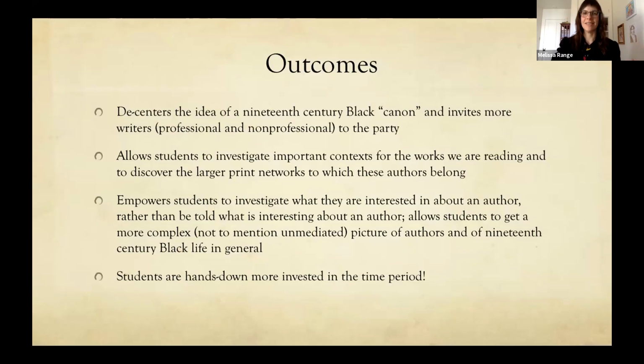Finally, I'm going to real quick say that here are some outcomes that I've noticed. And again, I will have more detailed assignment sheets for you, and happy to answer questions about any of this stuff. I feel like I'm really blazing through. But I think it's really important that these kinds of activities in the classroom really decenter the idea of a 19th century Black canon. So more professional and non-professional writers get invited to the party. So instead of being like, here's Paul Laurence Dunbar in my anthology, it's here's Paul Laurence Dunbar surrounded by editorials and letters to the editor, and it's all a much richer environment.